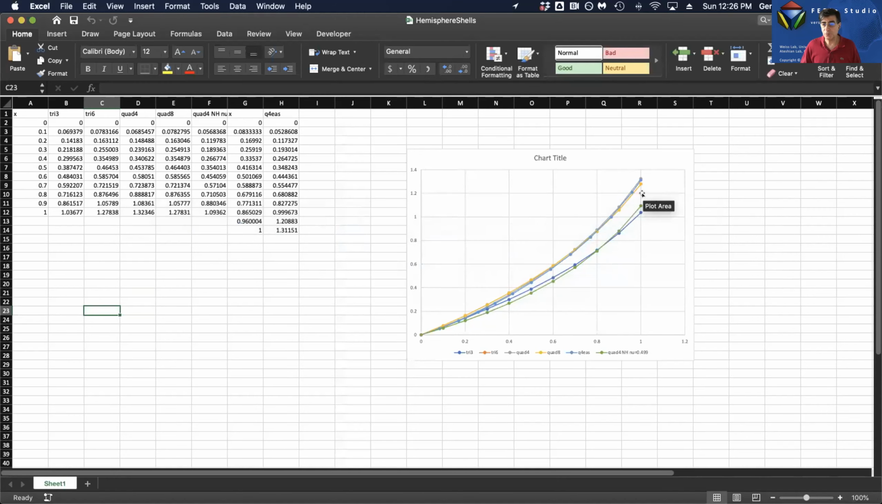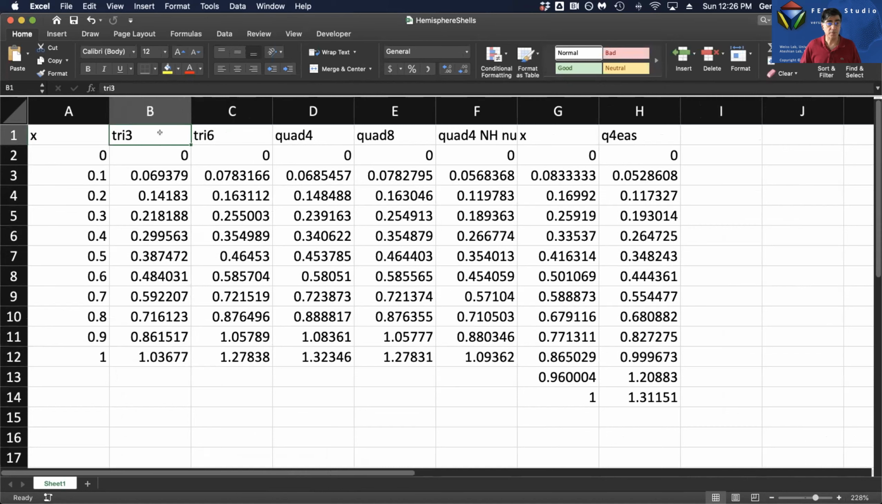Now let me show you the results. I don't know if you can see the text, but that's too much. So I have tri-3 shells, tri-6 shells, quad-4, quad-8. And I have this quad-4 EAS, which is more accurate, that avoids the shell locking that I mentioned. And then for the sake of comparison, I did a quad-4, which uses a neo-Hookean, which is compressible, and I set Poisson ratio to 0.499.